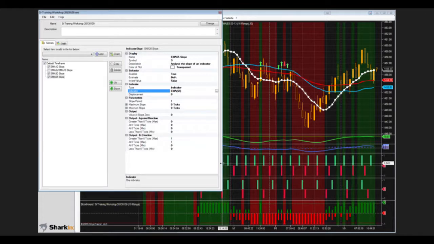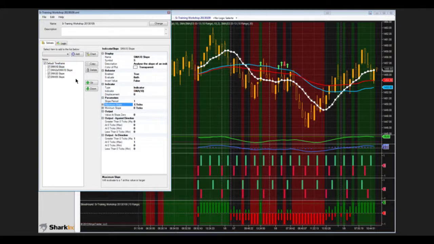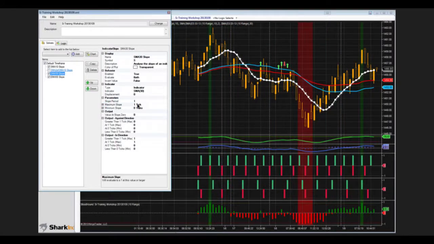And since I mentioned looking for an extreme, let's put some requirements in here. Let's see what happens if we try and go for a 1 tick. All right, so that's 1 tick. That is 1 tick and 1 tick.